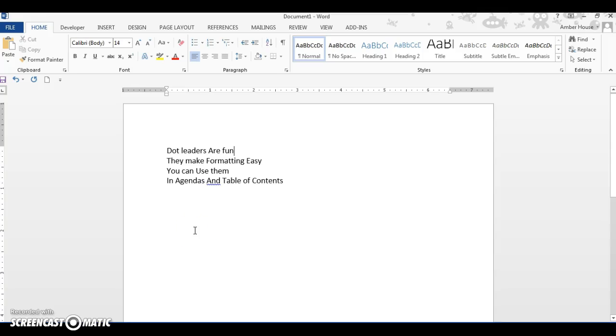Alright, so I'm going to show you how to do dot leaders. It's really easy and super simple. So I've just got some text here, and we're going to use it to create dot leaders. We're going to go through it about 4 times to make sure you really got it.